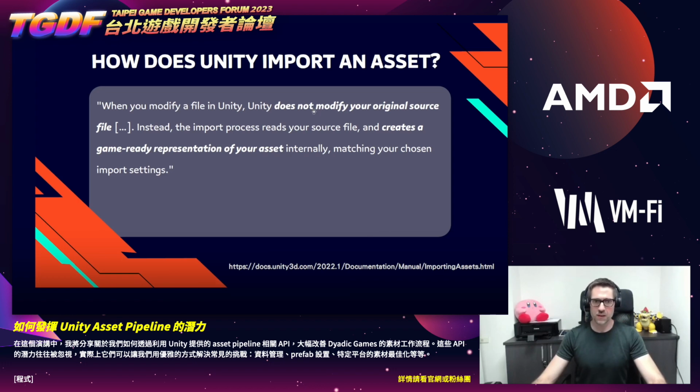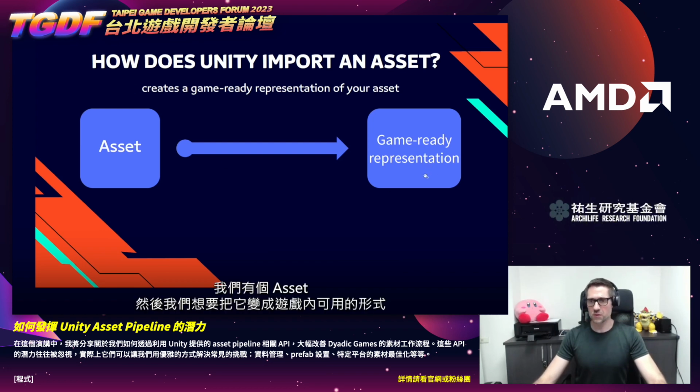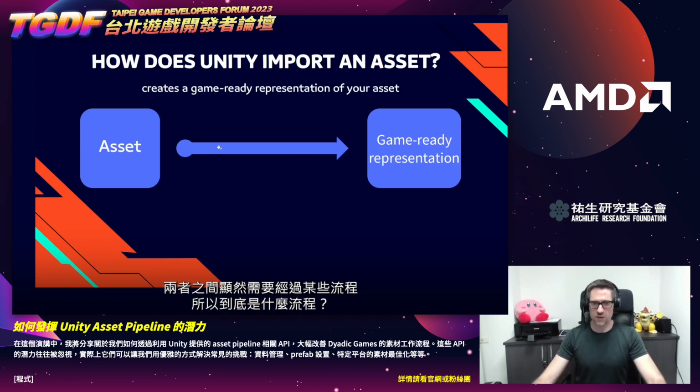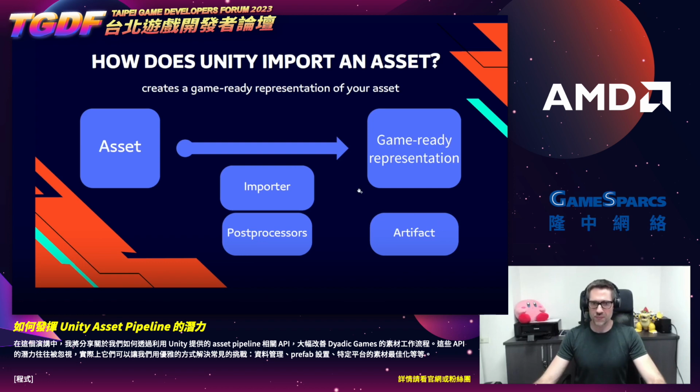So there's a lot to take from these two sentences, and we need to dissect this a little bit. So let's see what creates a game-ready representation of your asset means. So we have the asset, and we want to turn it into a game-ready representation. There's obviously some process in between. But what exactly is this? So the game-ready representation is called an artifact, and the process is driven by importers and post-processors.